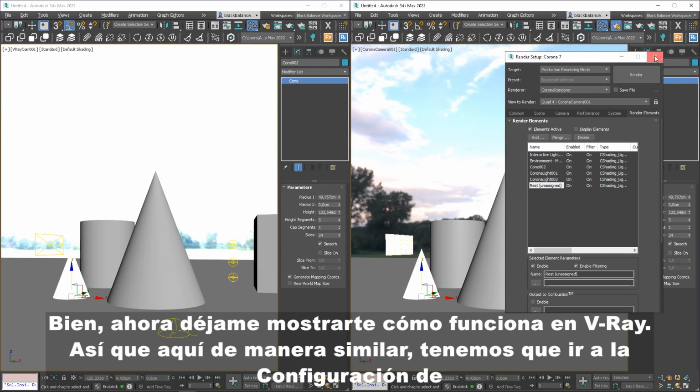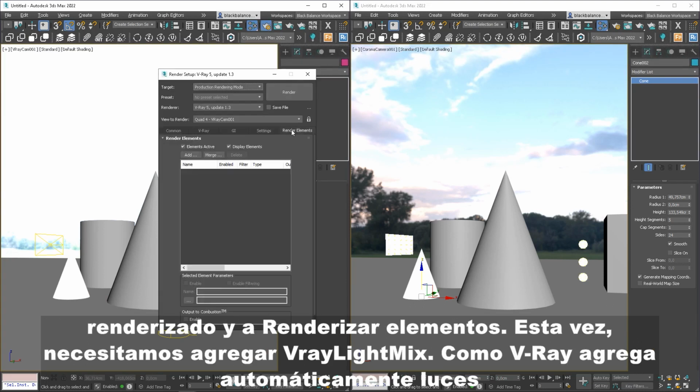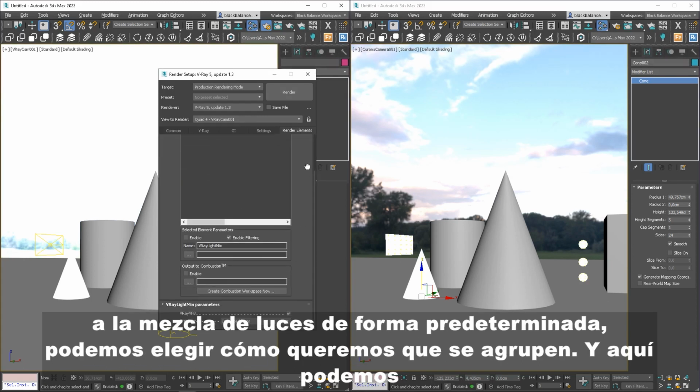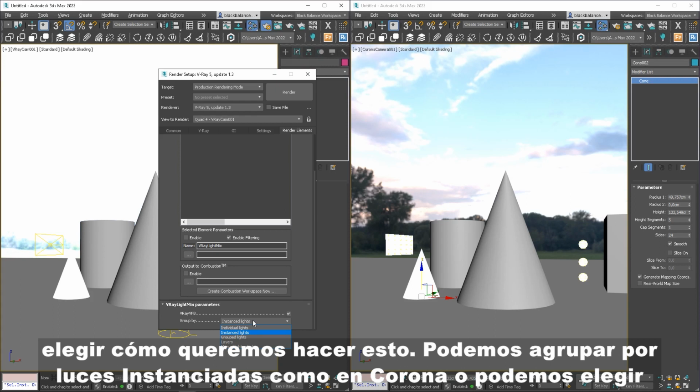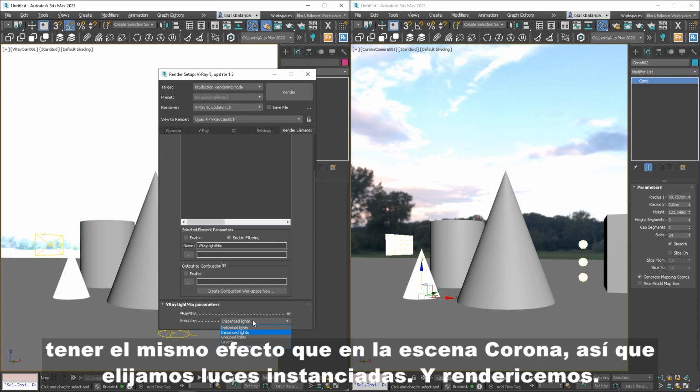Okay, now let me show you how it works in V-Ray. So here similarly, we need to go to the Render Setup and Render Elements. This time we need to add V-Ray Lightmix. As V-Ray automatically adds lights to the Lightmix as default, we can choose how we want them to be grouped. We can group by instance light, as in Corona, or we can choose individual lights, group lights, layers, or we can choose manual light select. We want to have the same effect as in the Corona scene, so let's choose instance lights.